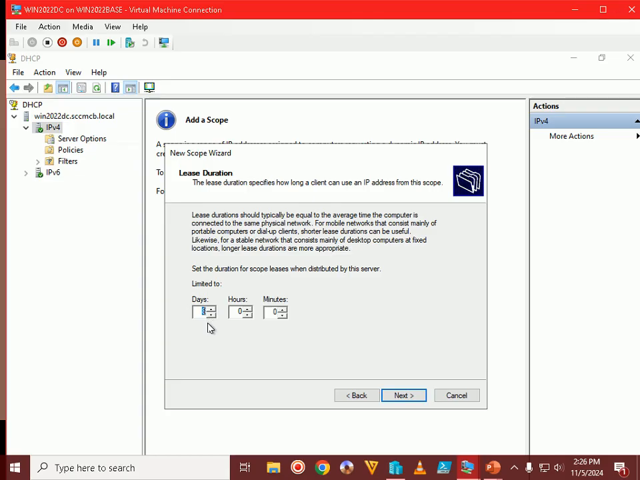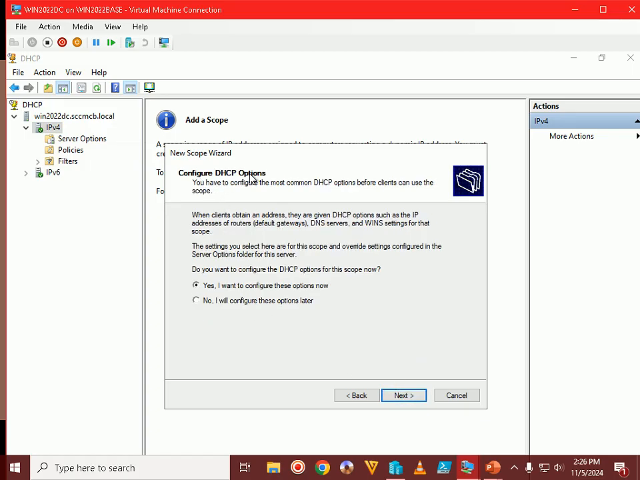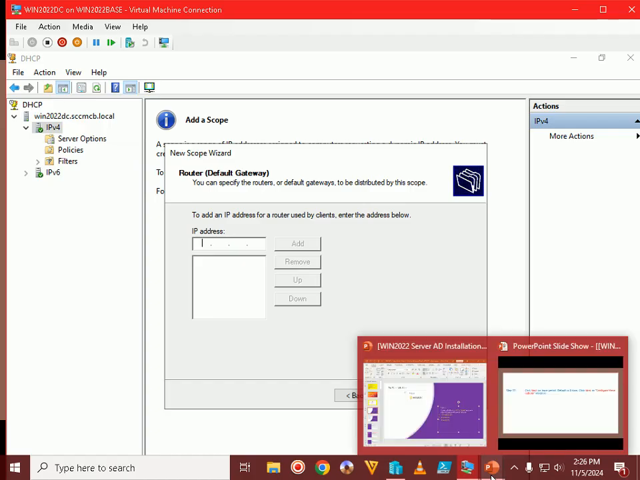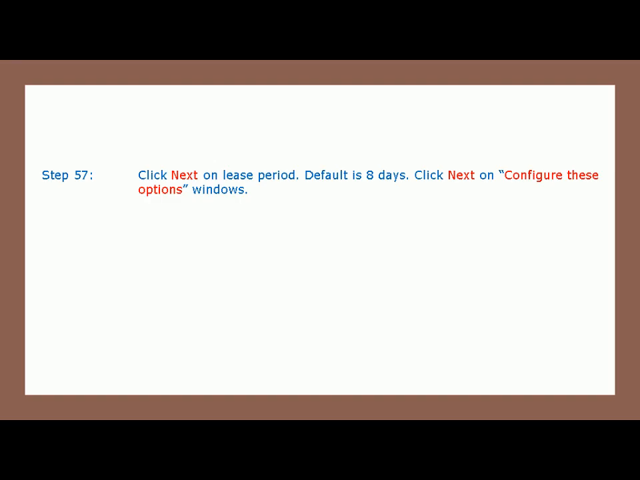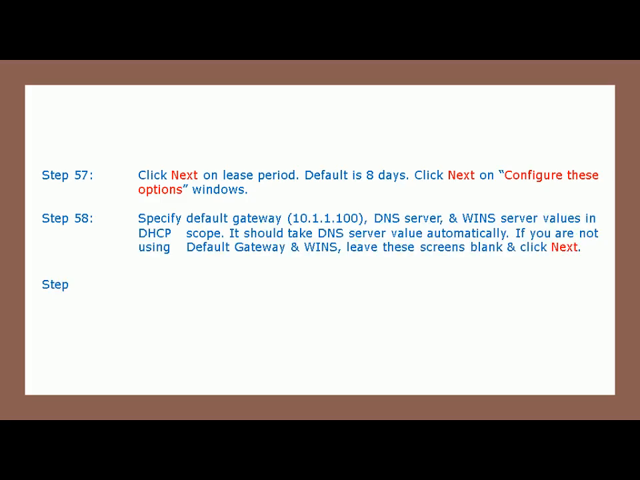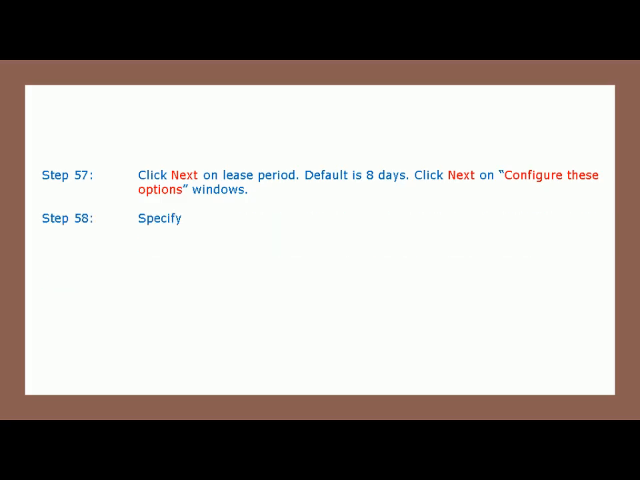That means any particular client which has got the DHCP IP, it will preserve that IP for 8 days if that machine is online, and if other client machines also have sufficient IP range addresses. Okay, I will say next, configure DHCP options. Yes, I want to configure these options now. Next option is to specify the default gateway as 10.1.1.100, and DNS server and WINS server values in the DHCP scope.